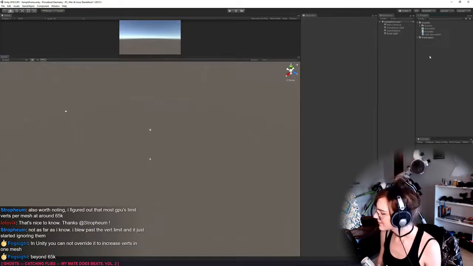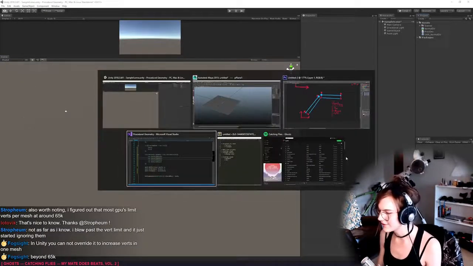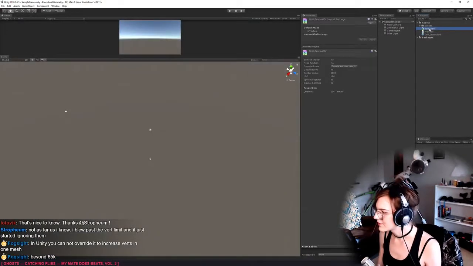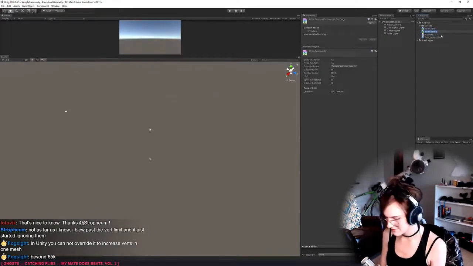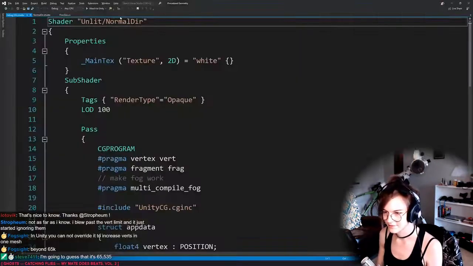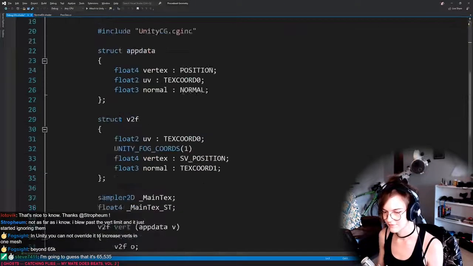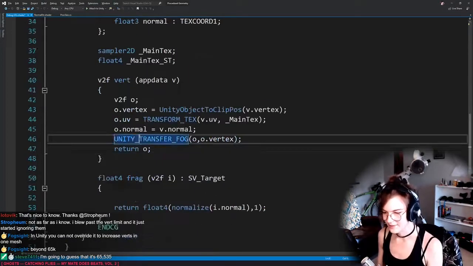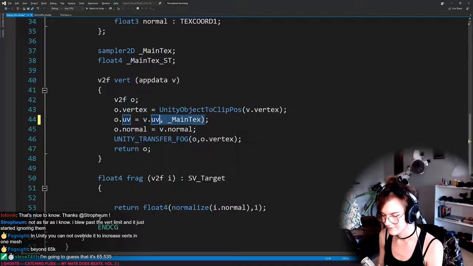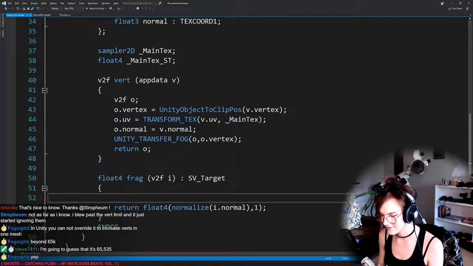So let's do UVs. I feel like UVs is very important to know. So maybe we should make one more debug material so that we can debug the UVs. Actually, let's keep that. It's not going to matter in this case.